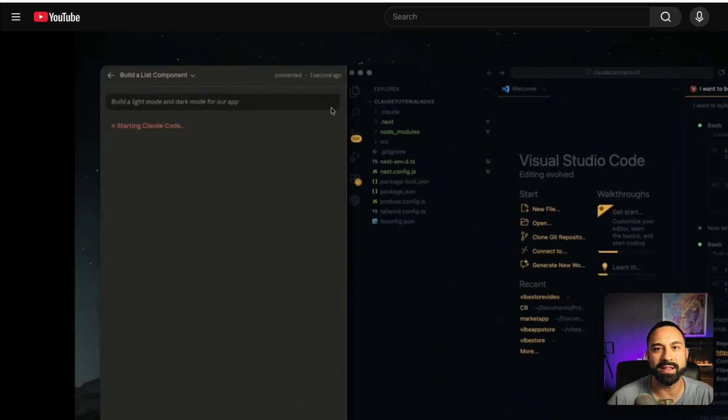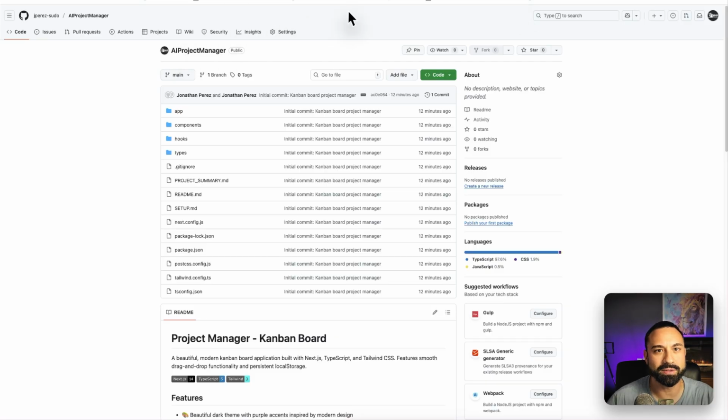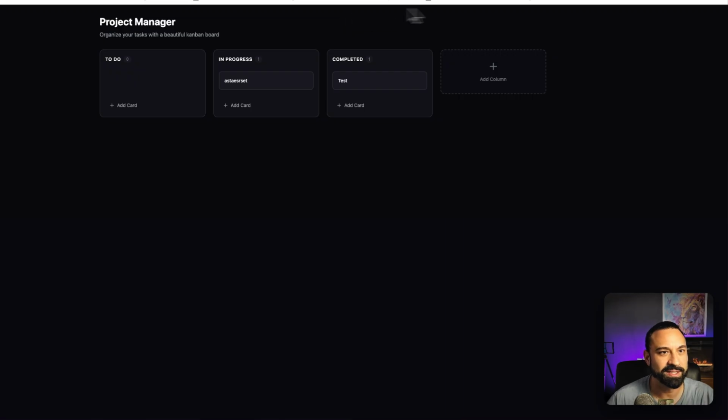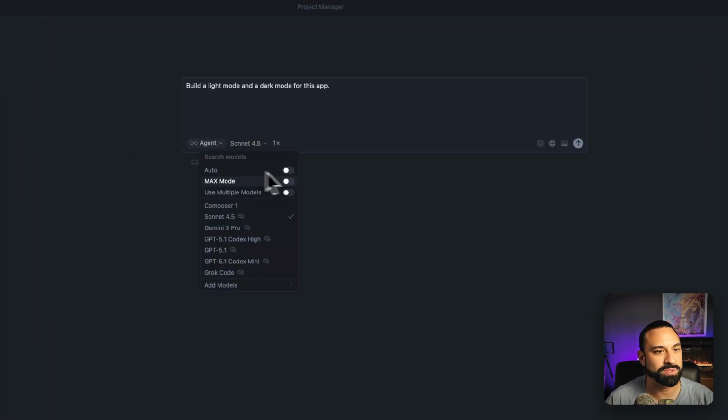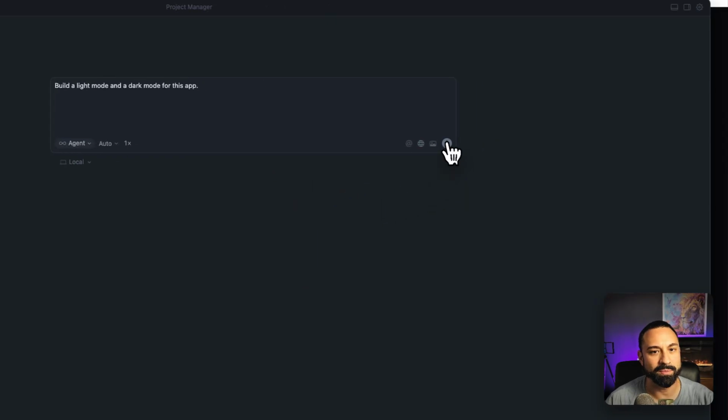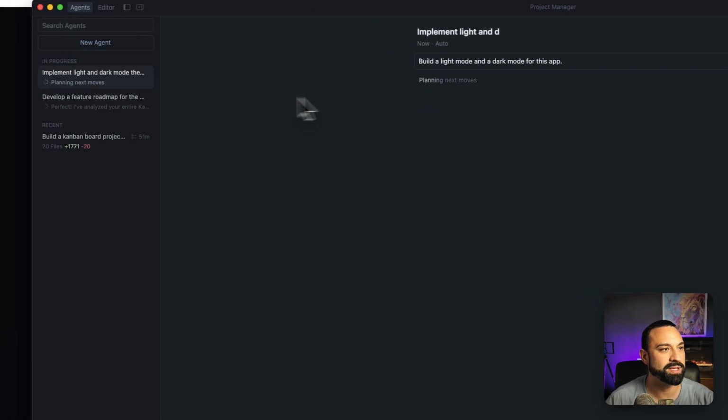All right, let's do that. I like that. Let's build a light mode and a dark mode. Where'd it go? Cursor. Okay. New agent. Build a light mode and a dark mode for this app. So this is still planning. This will just go on auto. And now we're going to hit enter and just have it do its thing.